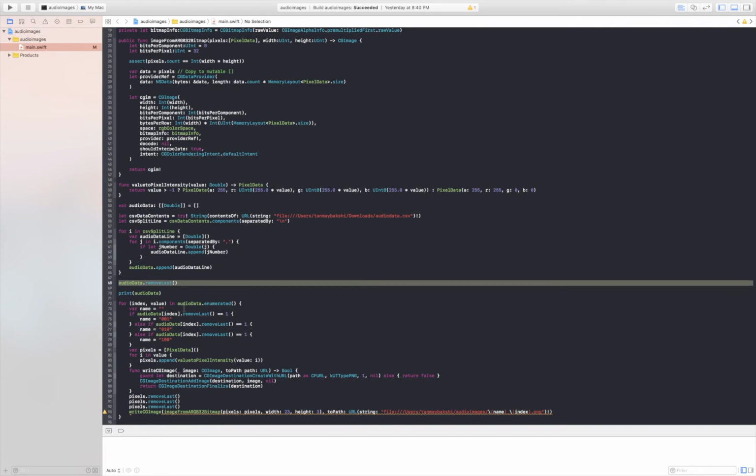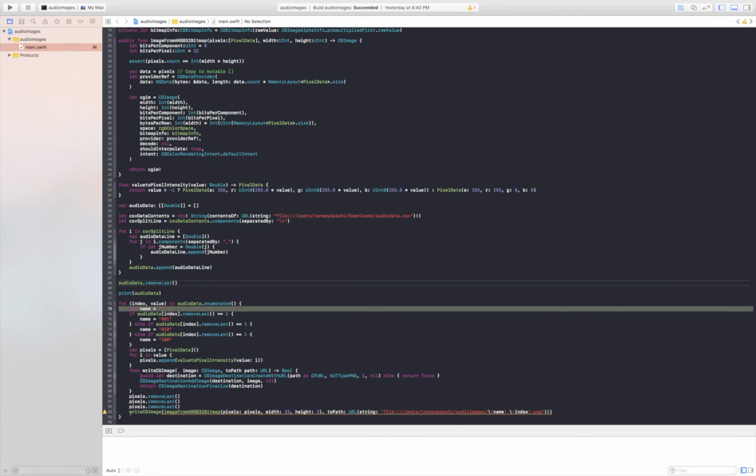Once that is done, it's going to loop through the audioData array, and it's going to enumerate that array as it does this. So basically what's going to happen is we are going to get the index and value instead of just the value while we're looping through. Then we're going to create a new variable called name inside of this loop.